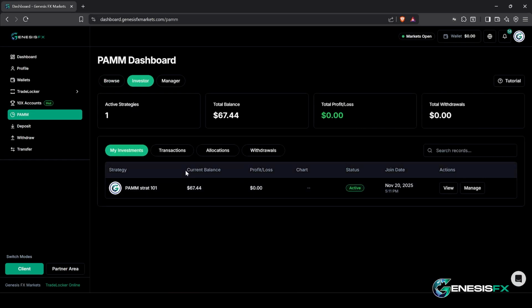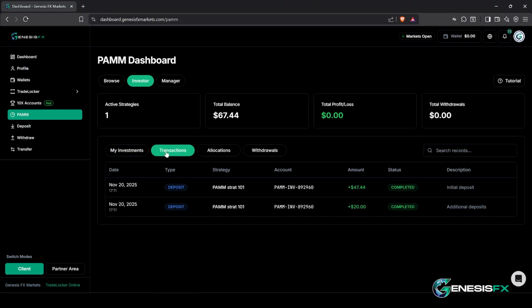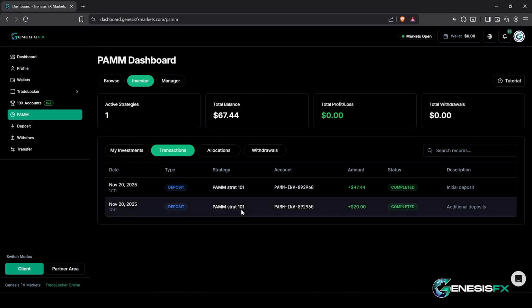And here you can see that my current PAMM has jumped from $47.44 up to $67.44. And if you go to Transactions, you'll be able to see two separate deposits to the same strategy.